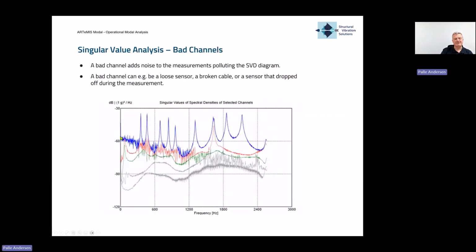Finally, we can also look at if it looks like this. So we have some nice smooth peaks up here, but there's also something here that looks a little bit strange. It's very kind of scattered behavior. This is normally an indication that at least one of the channels is not behaving so nicely. It can be that you have a loose sensor, so it's not really connected to the structure.